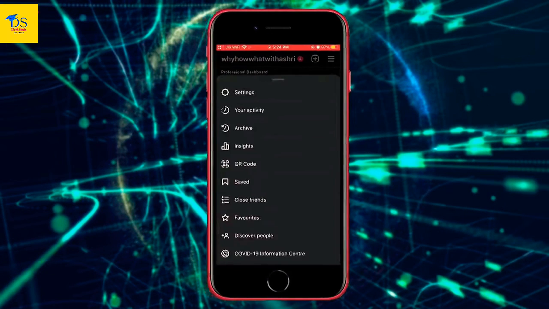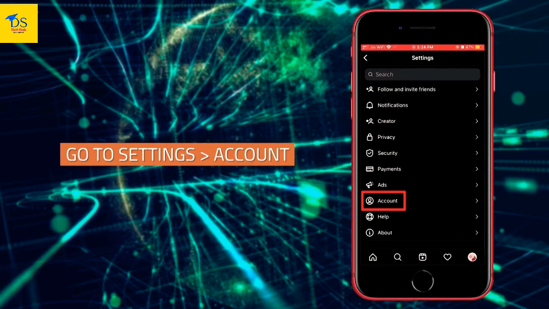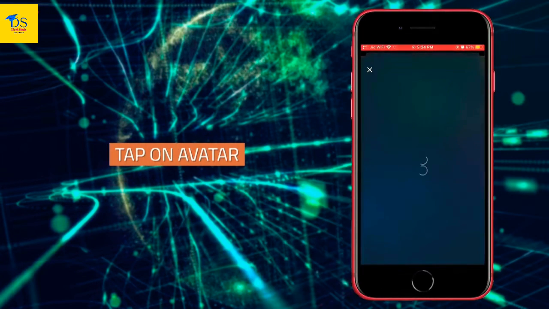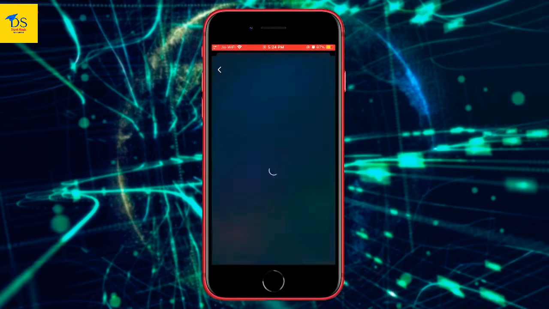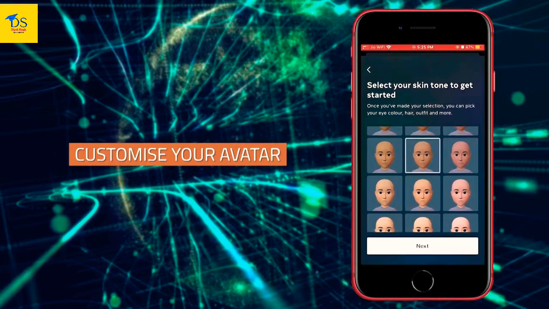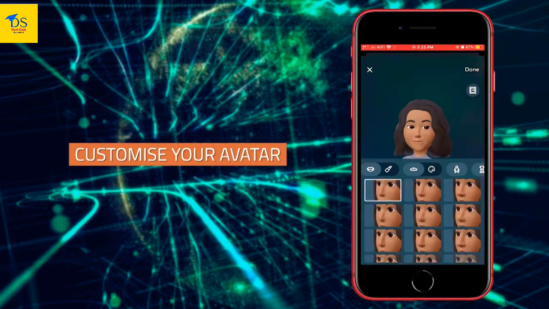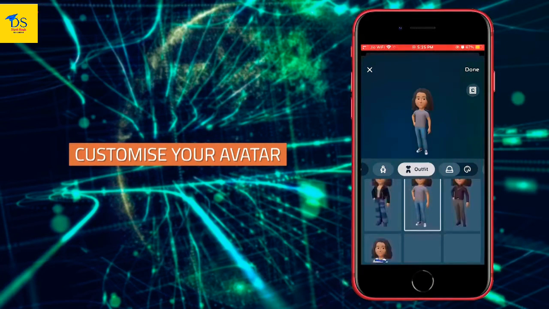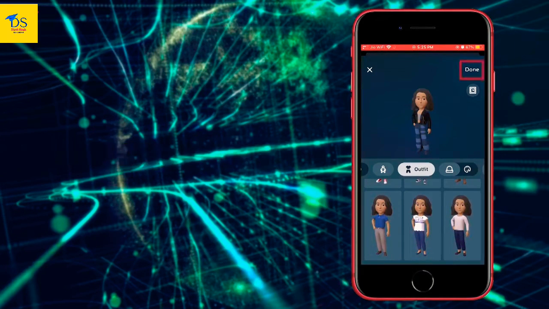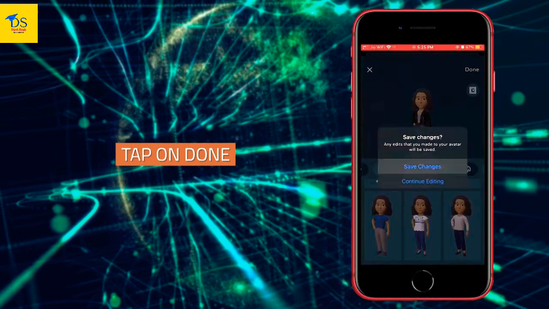Open Instagram and then go to Settings and Account. Here you will find a new option called Avatar. Just tap on that and get started. You can now choose your avatar skin tone, hairstyle, eye color, outfits and much more. And once you are done making changes, tap on Done at the top right corner and your avatar will be updated.